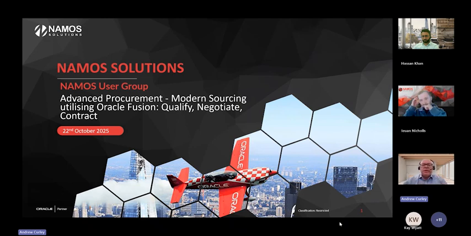We'll talk through some of the scenarios, some of the modules and the benefit and the functions of those modules, but predominantly we want to get heavily into the system and show you an end-to-end process from a sourcing perspective. In the demo that Hassan will be performing, we'll be utilising one of our demo environments, and that's patched to the current release of 25C.